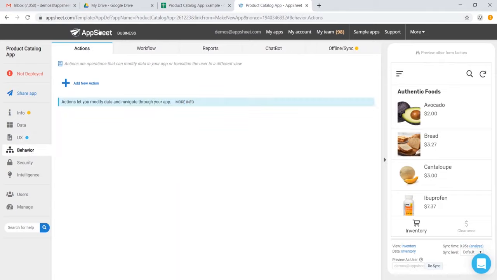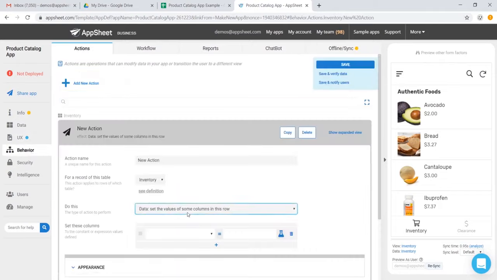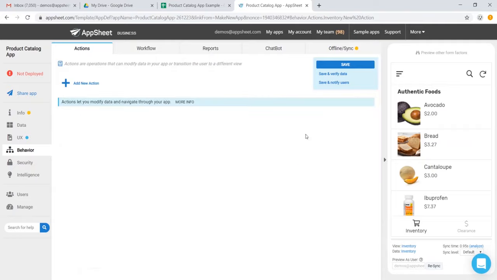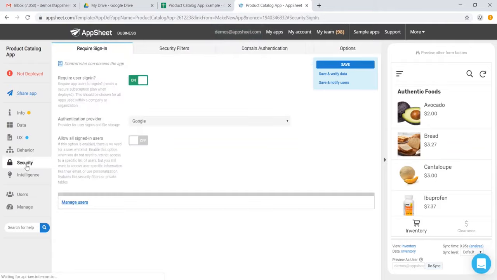Here in our behavior section, we could easily enable actions, which allow us to do things like send text messages, emails, jump to different views within the app. But in this case, it's a very simple product listing app, and so we don't need those. Likewise, with workflows, we could set up rules to send out emails or texts or notifications and reports as well. But we'll skip all that, we'll head over to security.